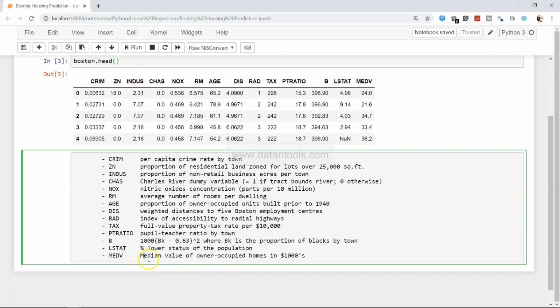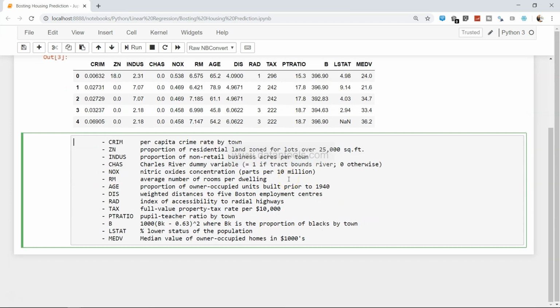If you see others like LSTAT, which is the percentage of lower status of the population, so the higher the percentage of lower status population, that means the lesser the value. And the same is the case with ZN, proportion of residential land zoned for lots over 25,000 square feet. Similarly, INDUS, which is the proportion of non-retail business acres per town. So all of those different things which impact the housing prices, they have gone ahead and collected. All right, so now let's move ahead.